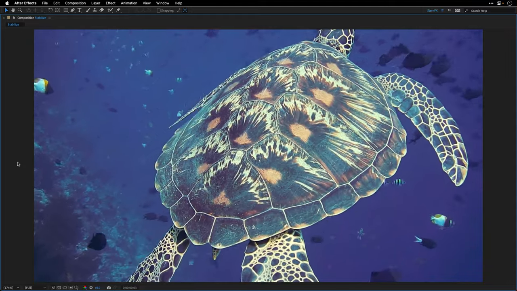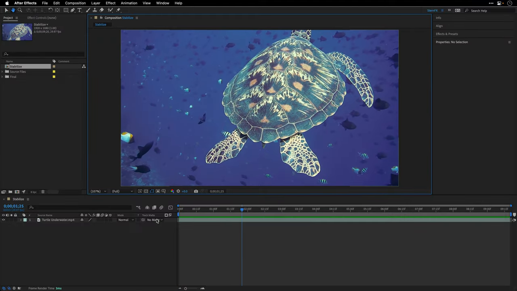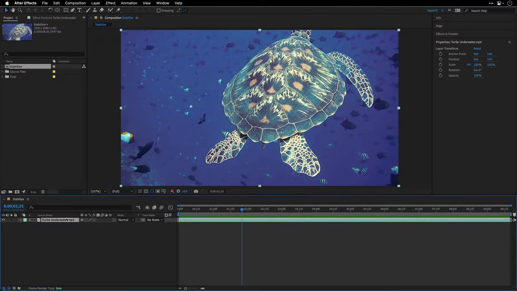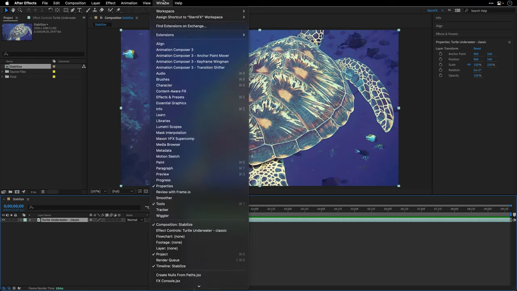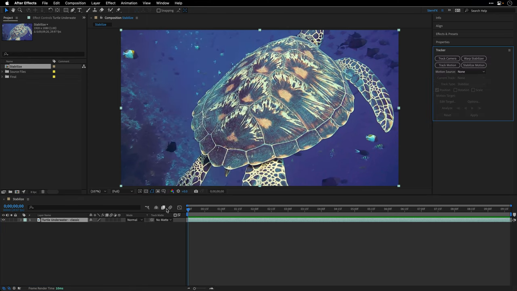So the first thing that I'm going to do is rename this clip. I'll just add a dash and the word classic at the end of it. And then I'm going to use the tracker panel to stabilize the motion. And this is the only place that you can get to this button. So make sure that the tracker panel is on screen. If you can't see it, go to Window and choose Tracker.